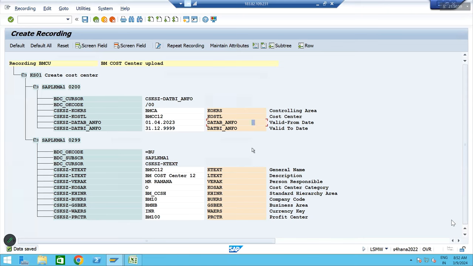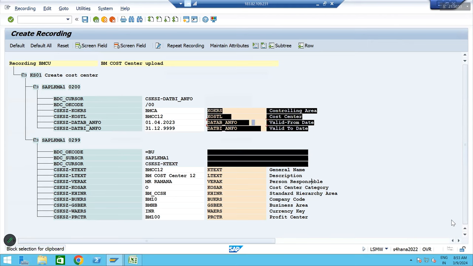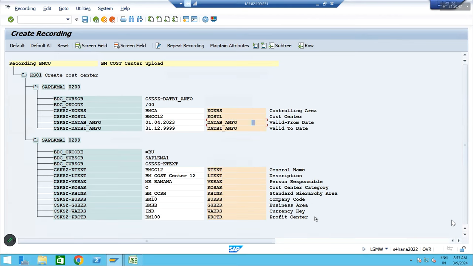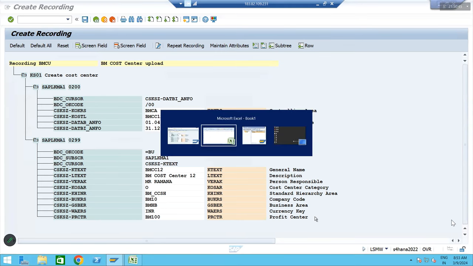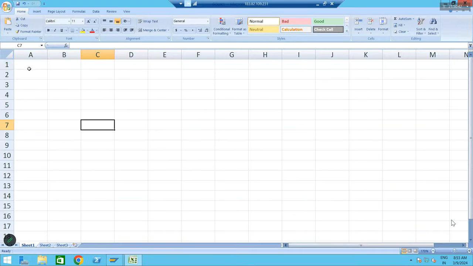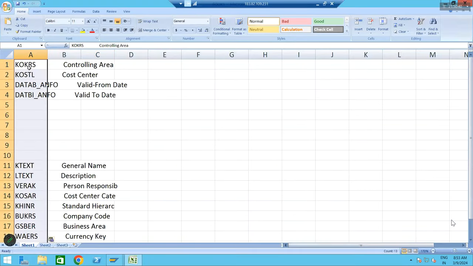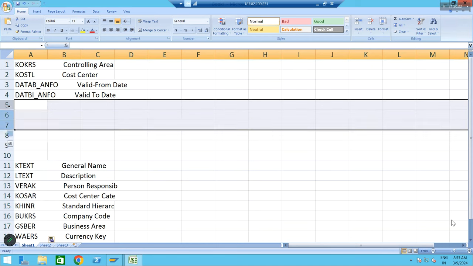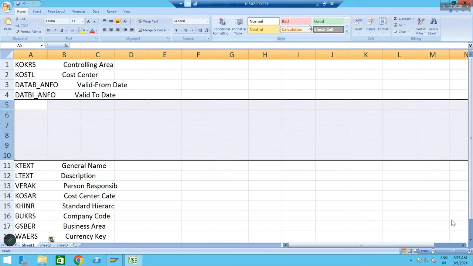Now observe my cursor, everyone. If you press enter, control Y, it goes to select mode and select all the things. Control C, copy, and go to Excel, here control V, paste. So delete this. First, we are creating a template, everyone, creating a template. And remove this space, delete.